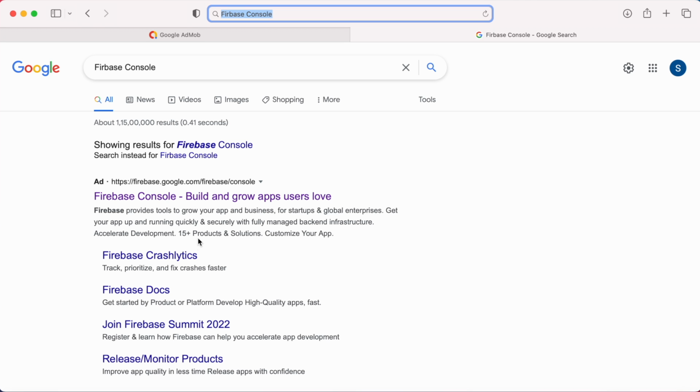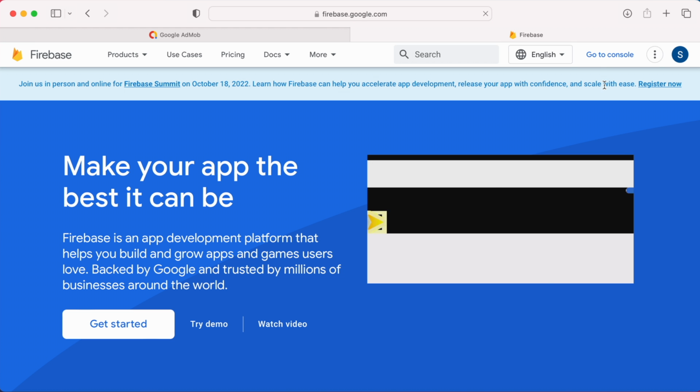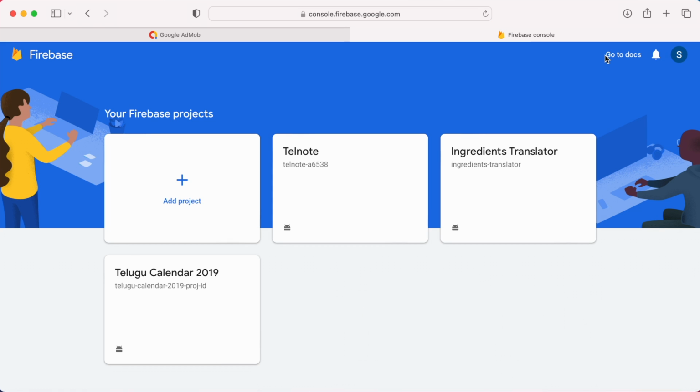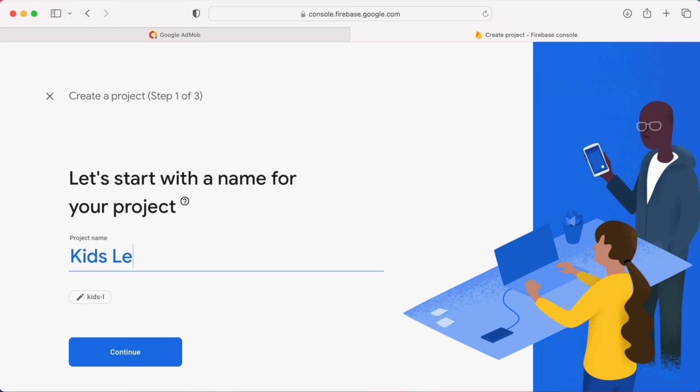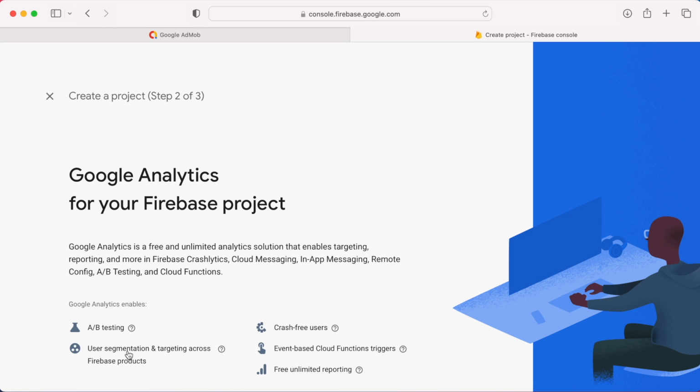Go to Firebase console site, click on go to console. You need not sign in again to Firebase. It takes the same AdMob sign in account, or if it is asking for sign in, you can use same AdMob sign in details. Here I already created some Firebase projects for my Android apps. If you want to create one, select this add project button. Enter your project name. Okay, let me create a new project for one of my Android apps, that is Kids Learning Test. So enter the name and click continue.